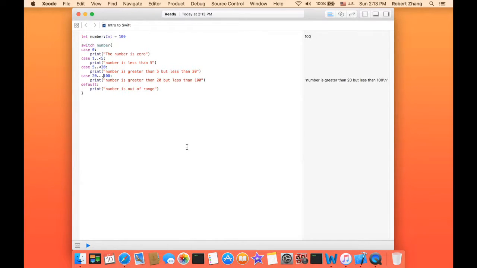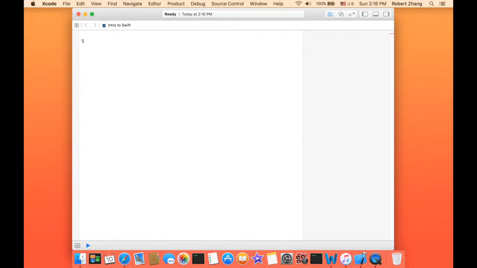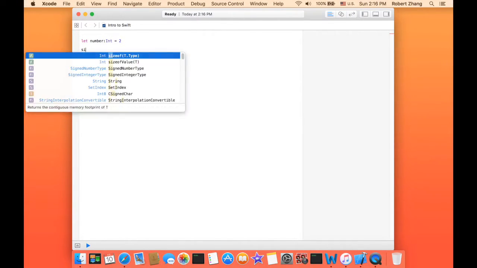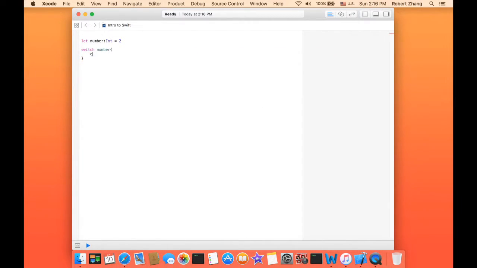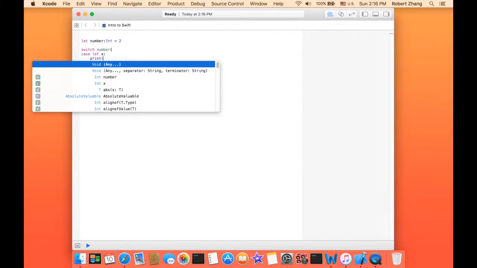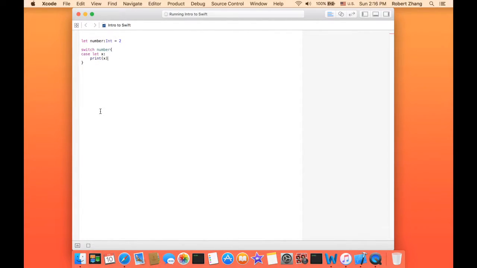Next, another concept that's really important to switch is something called value binding, which means that you can bind a value to temporary constants or variables. So let's do that. First I'm just going to define a constant called number. I'm going to make it an integer and make it equal to 2. Then I'm going to write a switch number and say case let x print x. So what prints is 2.